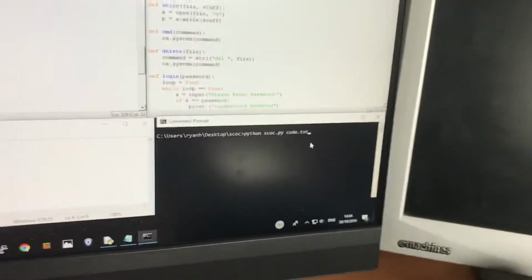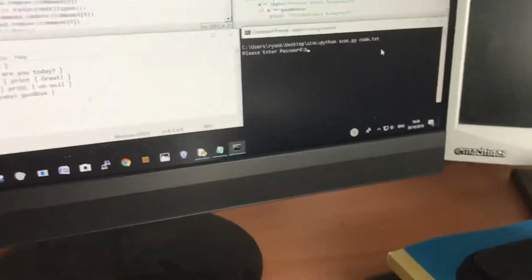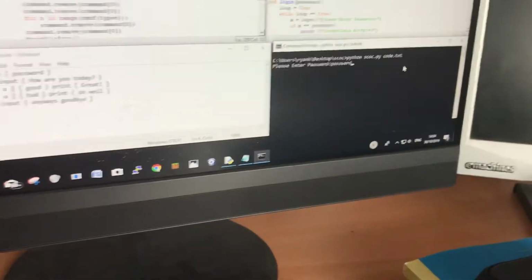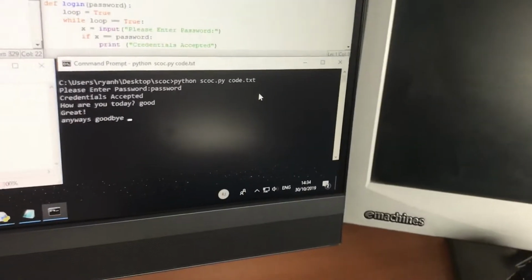So, without further ado, this should run this code through this Python interpreter. So, please enter password. Okay, the password is password. Okay, how are you today? Good, and it should say great. There we go. And there it is.